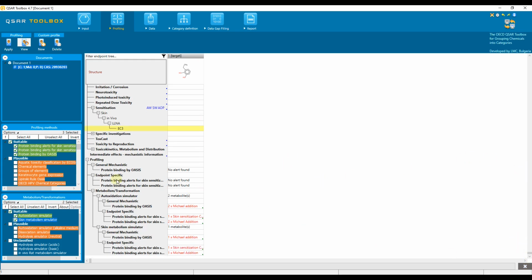In the data matrix we see one new level that appears, profiling, with many sublevels associated with the type of the profilers and simulators which are applied. First two sublevels are associated with the profiling result of the parent chemical by the applied profilers. In a separate sublevel called metabolism/transformation, we can find the profiling result of the products generated by the selected simulators. For example, there are two metabolites generated by the oxidation simulator and one generated by the skin metabolism simulator.